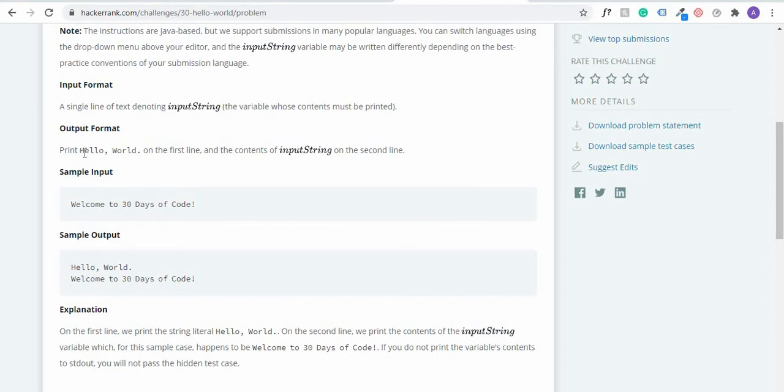Now, the output is saying print hello world on the first line and the content of the input string on the second line. What they are saying is this: there will be an input, for example, when you are filling a form. When I say go and register for this, you input something. That is where this is coming from. Like I said, in this course you are building things like that, so they are using things like this to get inputs from you, although maybe in another language.